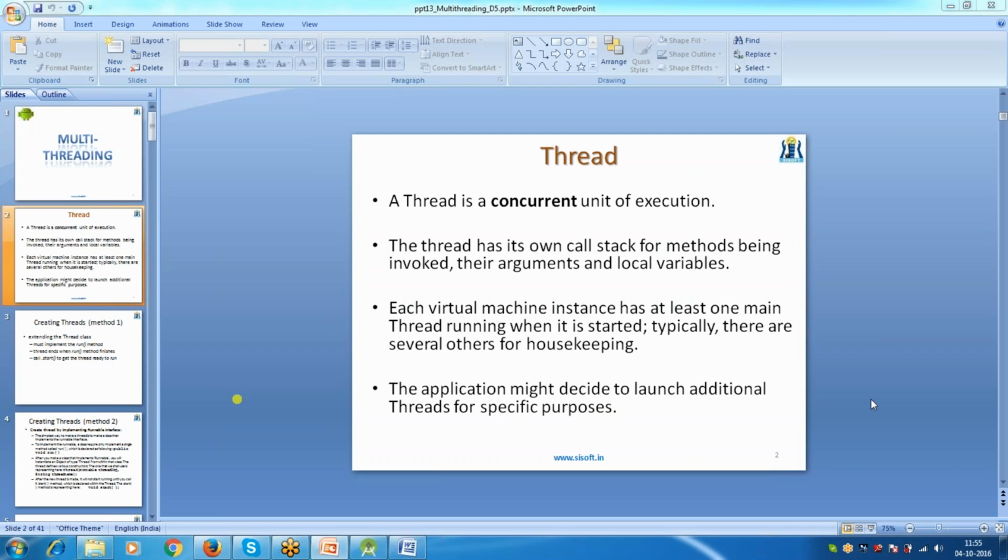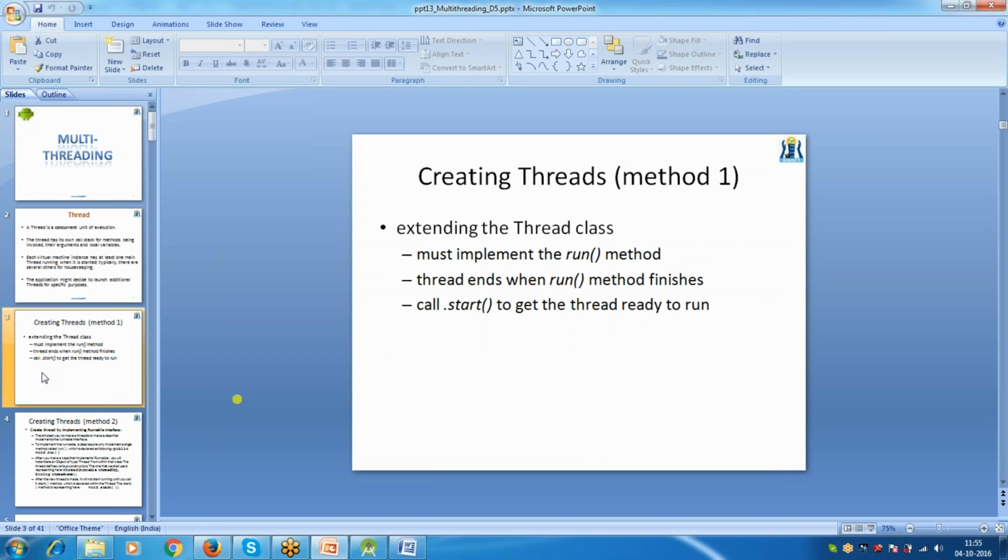So how do we create a thread in Java? In Java, there are two ways of creating a thread. There is a class called Thread, and there is an interface called Runnable. The first is by extending the Thread class. That class must implement the run method, and whenever we call thread.start, it will start running the run method, and it will end when this run method finishes.